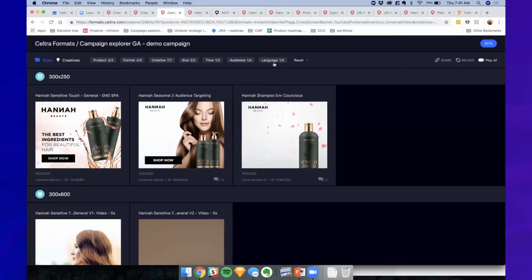Below the header, you will see what we call the grouping and filters bar. We have filters for product, format, creative, and size. After that, we have filters for dynamic variants. If your campaign has dynamic variants, they will display here. For example, this campaign has 3 dynamic variants, so you get 3 filters as shown here.